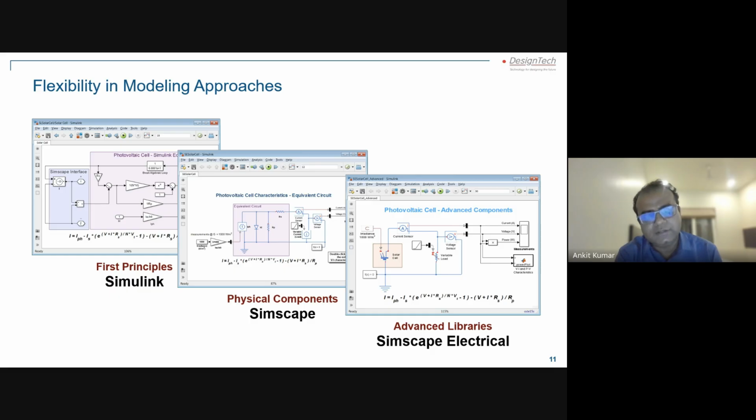This is the three things I want to bring in front of all my participants: in the Simscape library you do not need to make an equivalent circuit of the PV system. Solar cells are already there. You just bring the solar cell, pass the irradiance value, and set the temperature and other things, then connect the current sensor and the voltage sensor, and then we can obtain the VI and PV characteristics and other things.